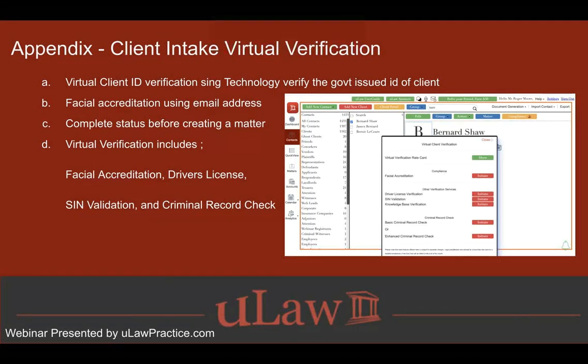For you to benefit from this, once you've enabled client portal, it would allow you to automatically enable virtual verification. Right below client portal, there is a line for virtual verification. You would need to enable that and save it. Once you have done that, virtual verification has been enabled in the program. So whenever you intake a client through our portal, this is automatic. It will allow you to virtually verify the client.